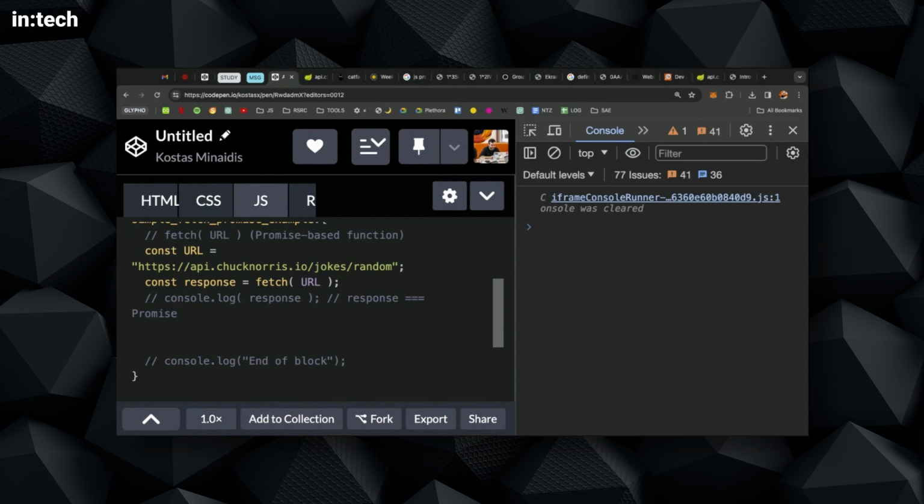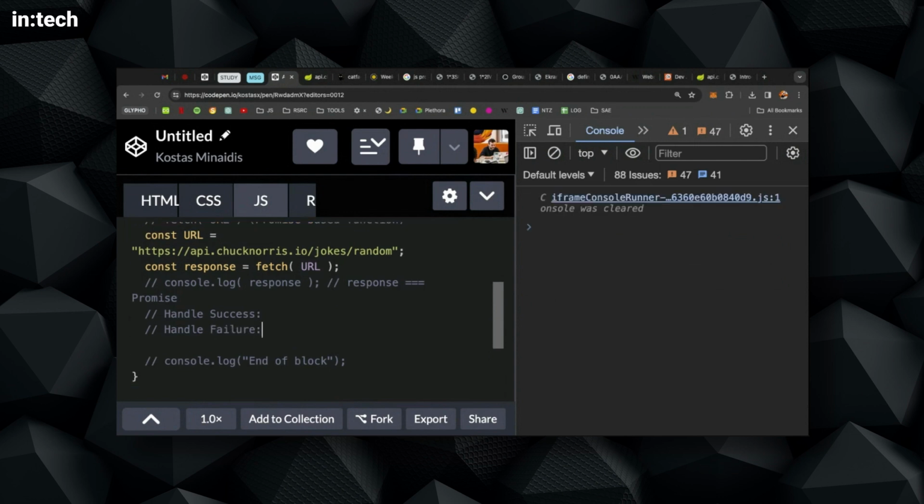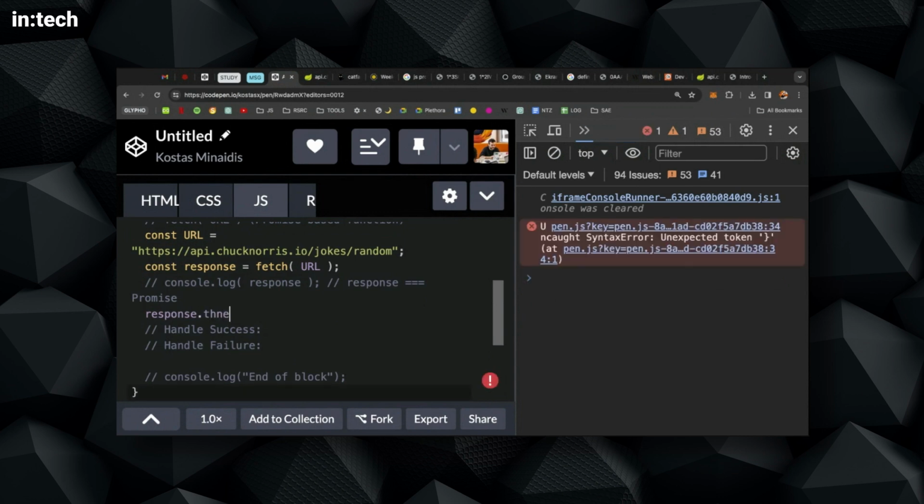Now, once I have a promise, there are two things I can do. I can handle the success, and I must handle the error. Okay, or the failure, let's say. And I do this by, I will put this. So once I have a promise, I can use the dot notation and then a call to the then function.